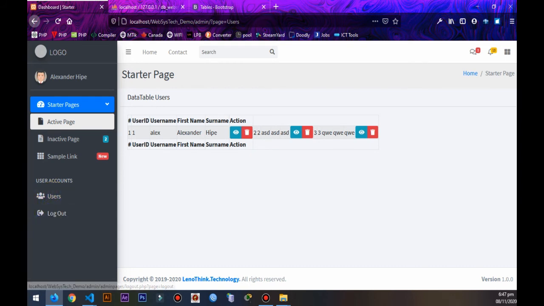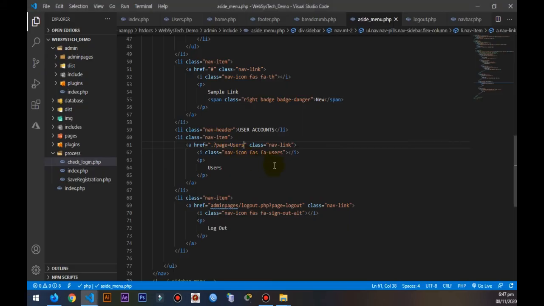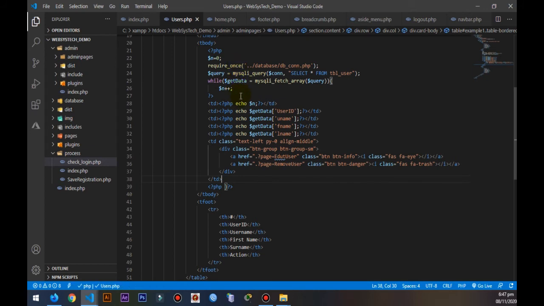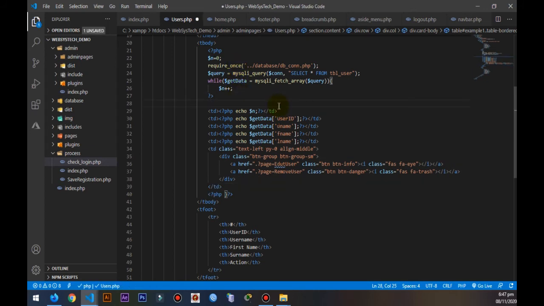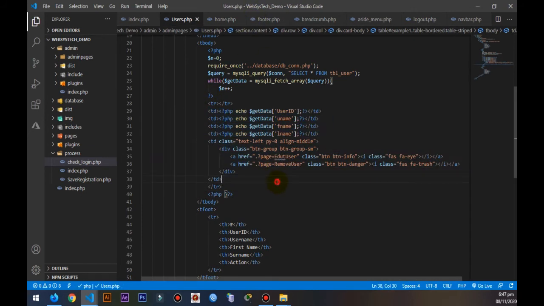Ano nangyari? There's something wrong. But we have here a thead. Okay, this is a thead and tfoot, and this is the tbody. So what happened here? Wala tayong TR dito. Dapat may TR. So balikan natin yung codes. Okay, TR. Walang TR oh. So lagay tayo ng TR. Yan. Walang TR eh. TR is a table row. TD is a table data. Okay?